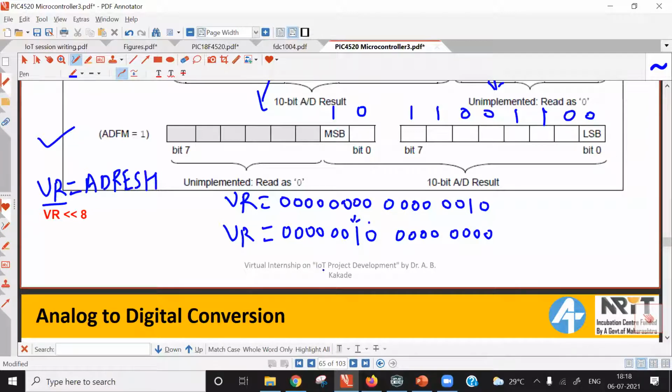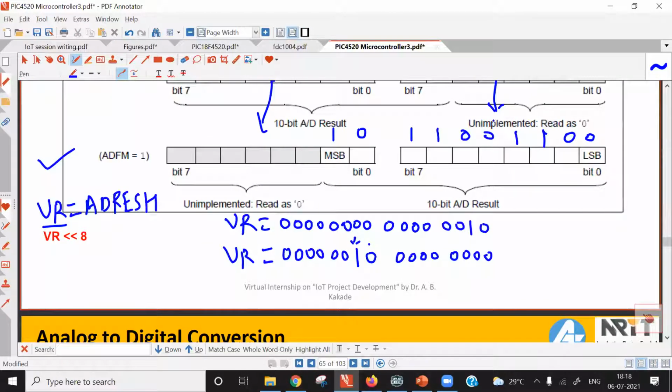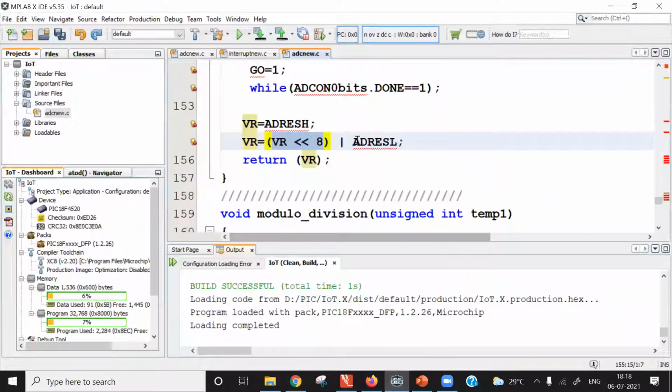Now we must place the last 8 bits from the AD result low byte register in this position. So these last 8 bits should be written in the last 8 bits of variable VR, and it is done by this ORing operation. Remember, in VR total 16 bits are there. When we perform ORing of a 16-bit register with an 8-bit register, ORing is done on the last 8 bits.